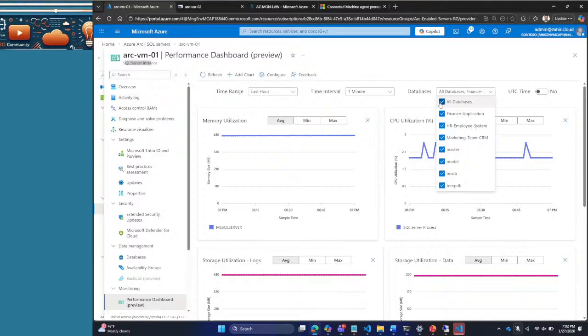For the backup, how do you take backup from here? Where will be the repository? I will show you this.